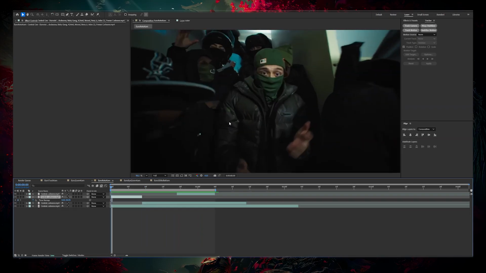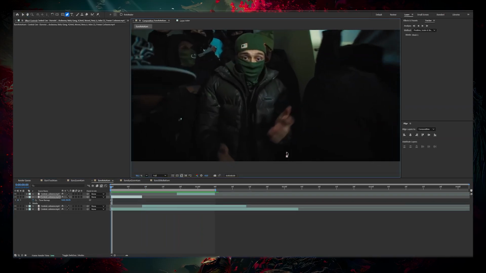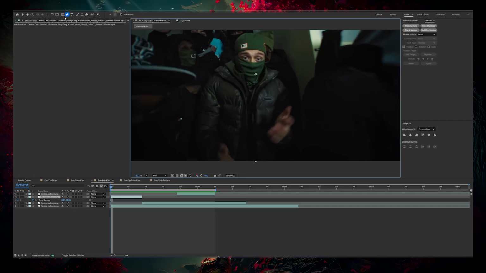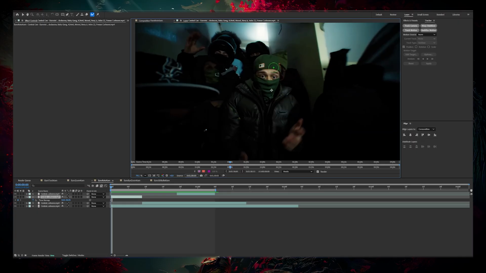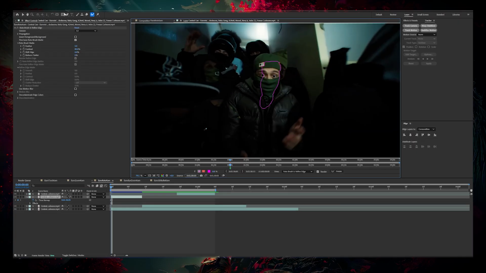Now there's 2 ways you can do this. You can either use the pen tool and actually mask him out yourself, just something like that, I don't know. Or you can use the rotoscope. Now I like to use rotoscope whenever I'm in a bit of a hurry. So it's more so a quick cheat way, but making a mask itself with the pen tool is much more accurate. So I'm just going to go over with the roto brush anyway because I'm deciding to be lazy today.